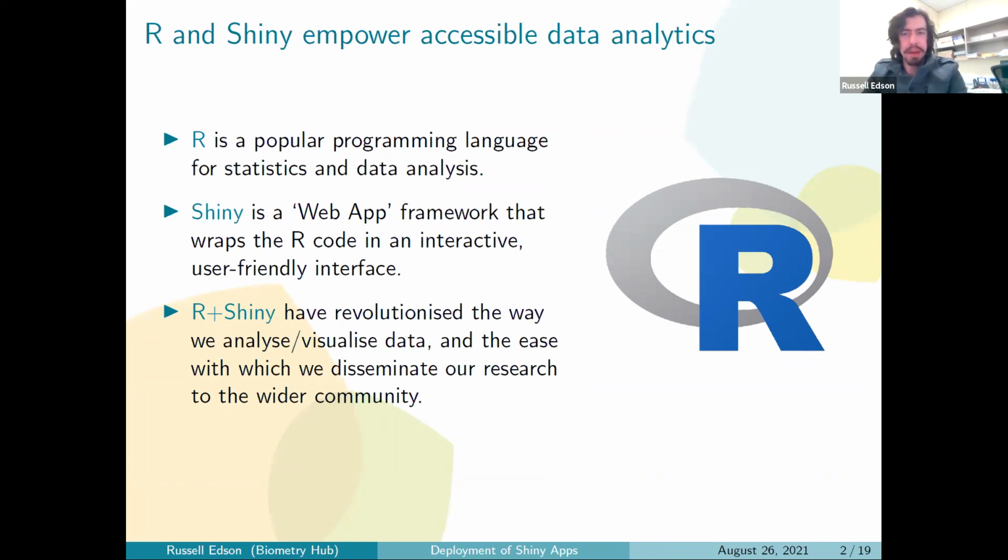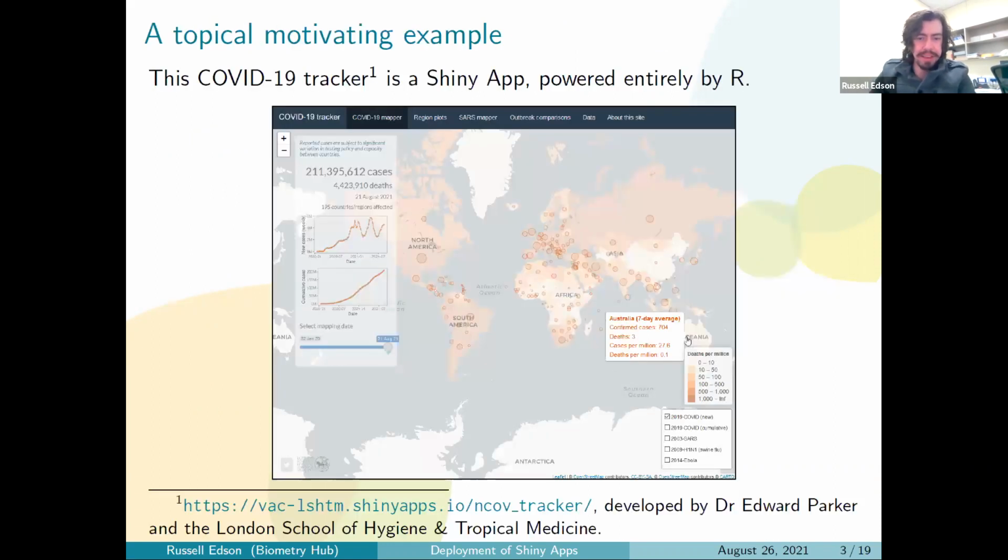So that's me talking about it. That probably doesn't mean a lot to anyone, so let's actually see an example of one of these things. Here's a topical example, right? There's a pandemic going on now, and someone's built a COVID-19 tracker for it. They've done it entirely in Shiny and R. That was developed by Dr. Edward Parker at the London School of Hygiene and Tropical Medicine.